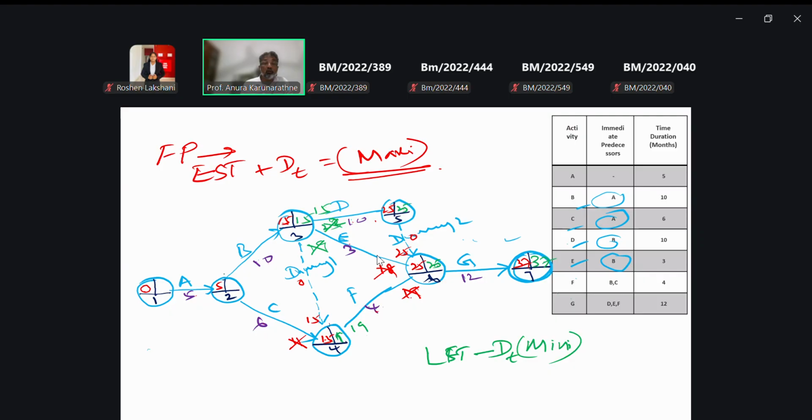This is 19. 19 minus 6, that is 13. So we have to ignore the highest one, take the lowest. 5 minus 5, 0. Then we can go to the critical path detection.